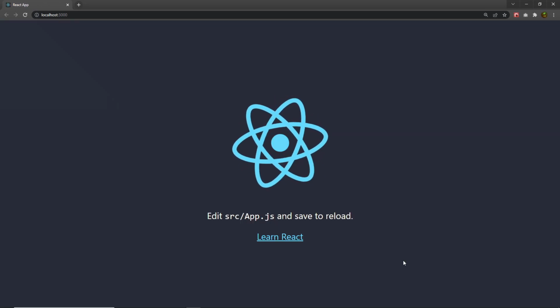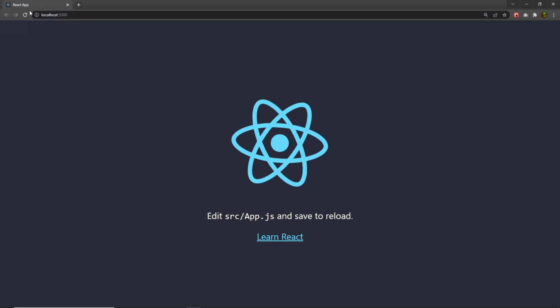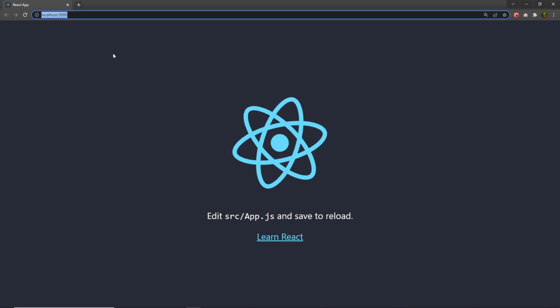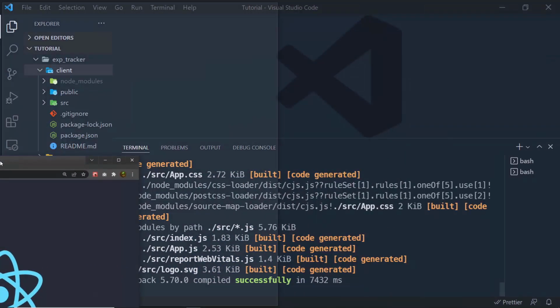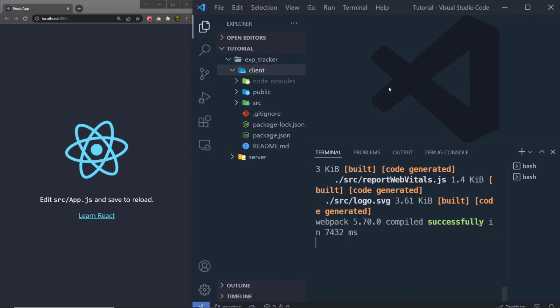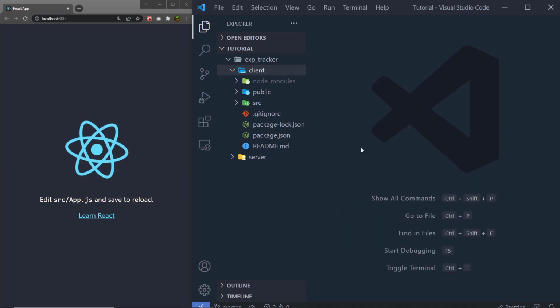So make sure you have a browser in your system. My React app is running on localhost 3000. Now let me just toggle this window on the left side, something like this. Let me close this terminal because we are not using it.